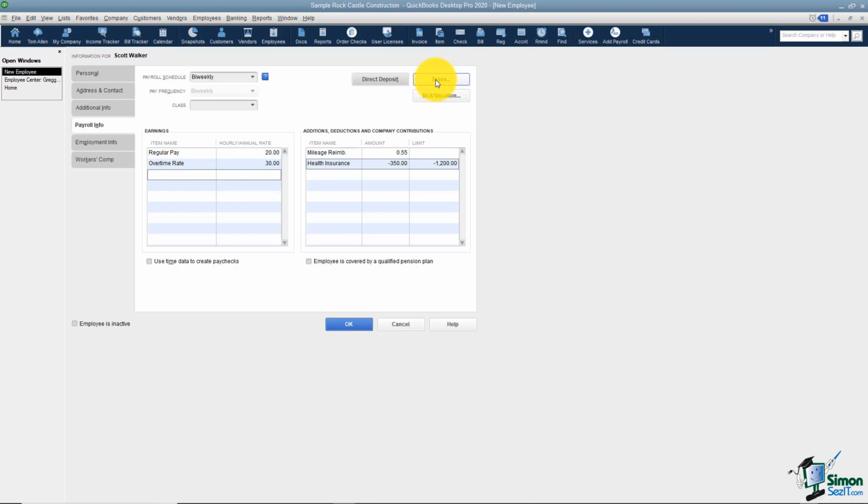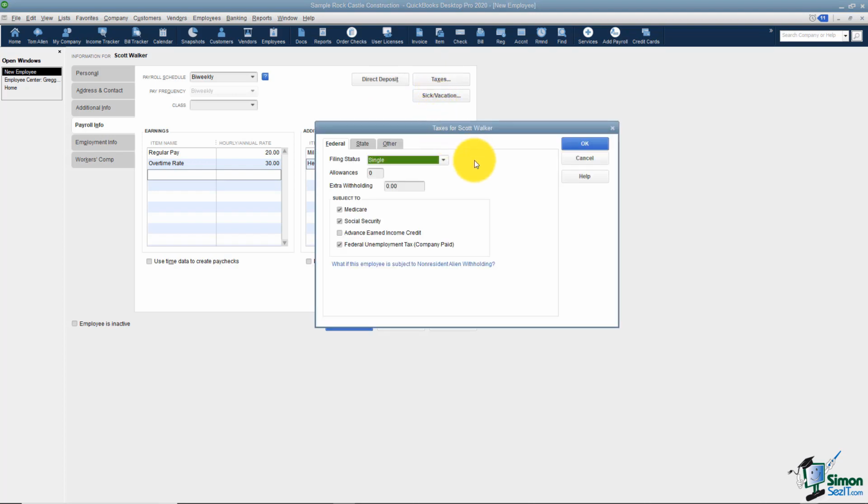The next thing is taxes. This is where I'm going to set the taxes for federal and state for my employee. Under the federal tab, it asks what is the filing status, how many allowances, is there any extra withholding, and is this employee subject to Medicare, Social Security, Advanced Earned Income Credit, and federal unemployment tax, which is company paid.